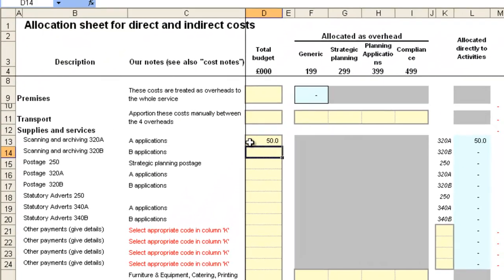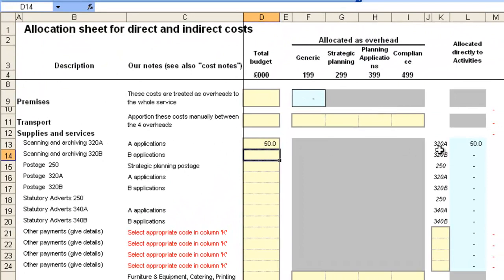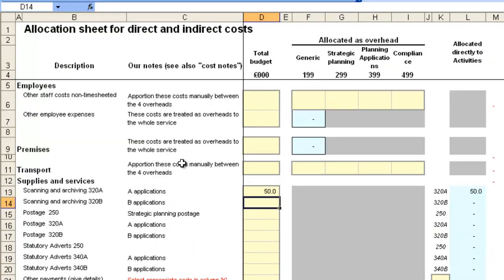So as well as these costs that tell you which line they're going to go into, you can also use this sheet to input overhead codes, such as your accommodation costs. So for here on line 9, these costs are treated as overheads to the whole service. Let's say I spend £100,000. I don't need to do any more to that. That will be allocated across all parts of the service.